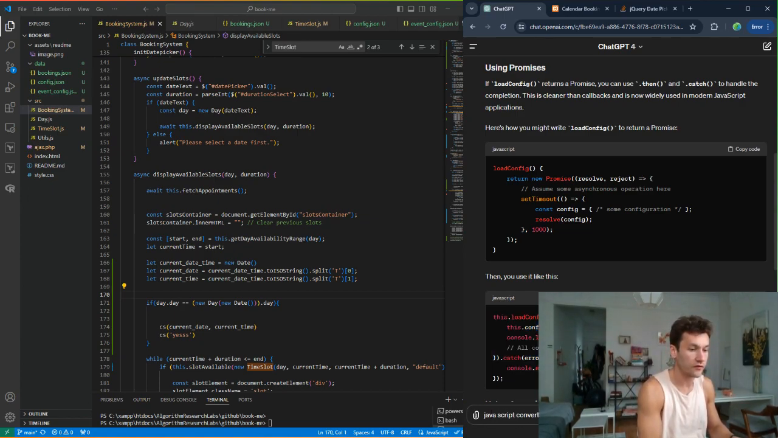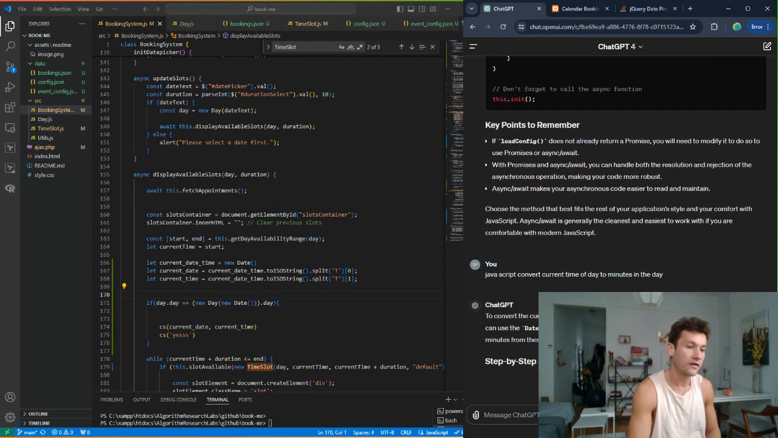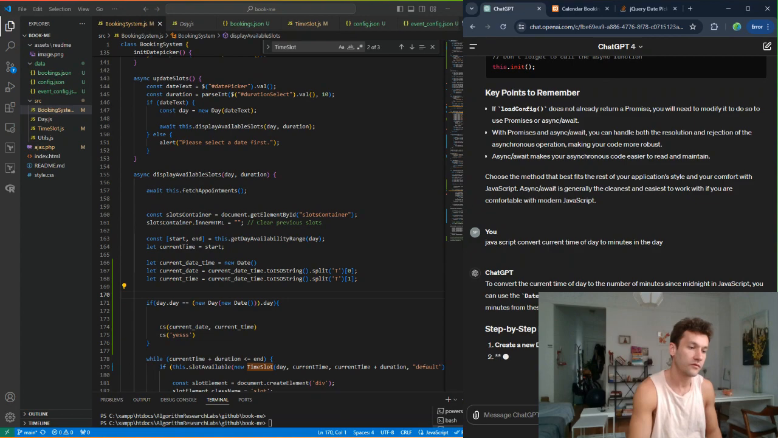JavaScript convert current time of day to minutes within day. Minutes in the day. Because again, I hate working with JavaScript dates. Let's go.